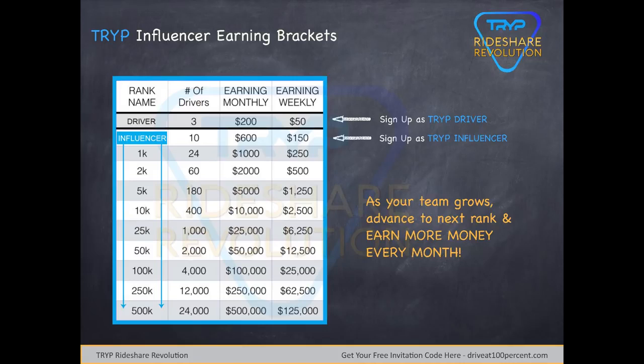So there you have it. Those are the earning brackets. Those are the stars to be shooting for. And you can see that it's very achievable. Even if you're just going to put in a little bit of effort in the beginning, who couldn't use $1,000 or $2,000 extra a month just for telling people about this company? And then you still have the opportunity to be driving, and not only driving, you're driving for free, and you're making 100% of the money that's coming in off of those rides.